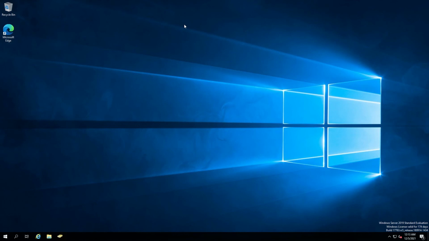So now we have a domain controller with Active Directory services set up and ready to use in our home lab. So that about wraps it up for now. Next up, we'll be going over adding client machines to the domain, so stay tuned for that.